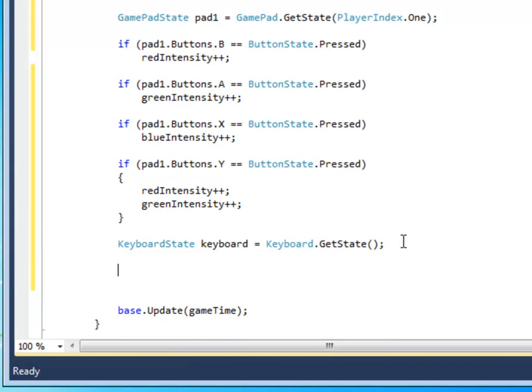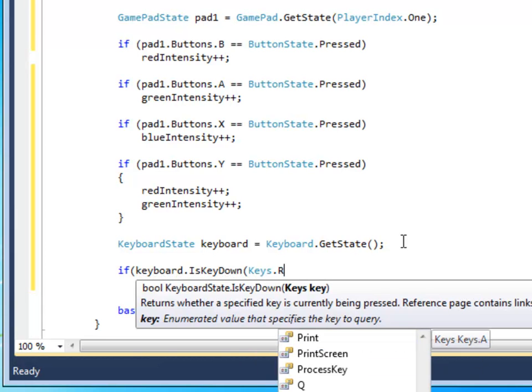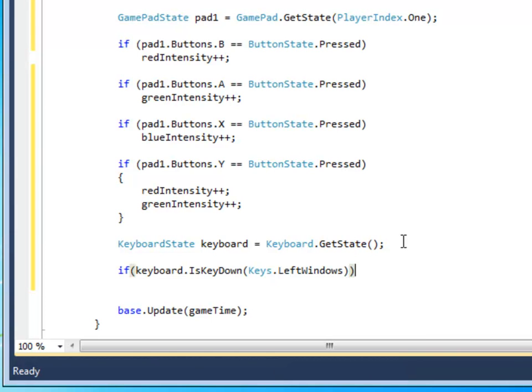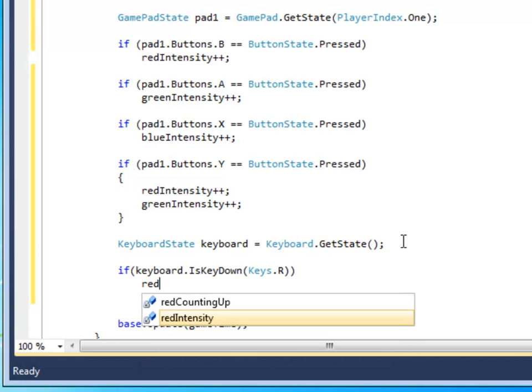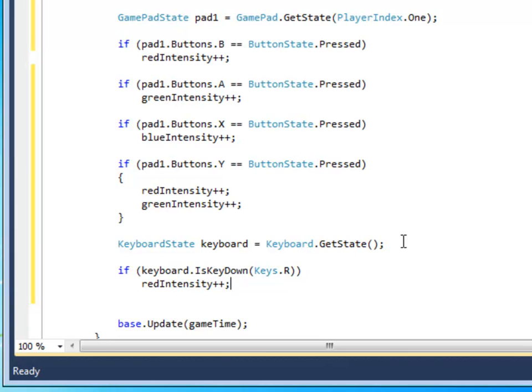So let's type up an if statement, if keyboard.IsKeyDown(Keys.R). And here you see IntelliSense doing its job again, trying to help me pick from various options on the keyboard. Oops, I meant Keys.R. And if the R key is down, I want to increase the red intensity. So here we use the method IsKeyDown and give it a parameter to specify which key we want to check.